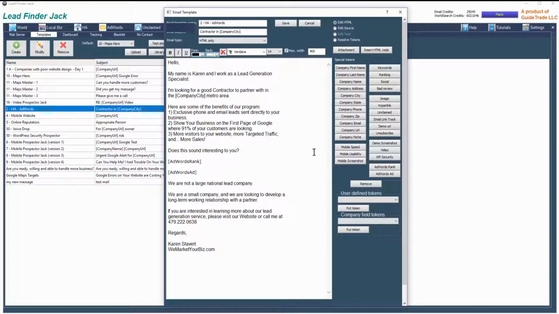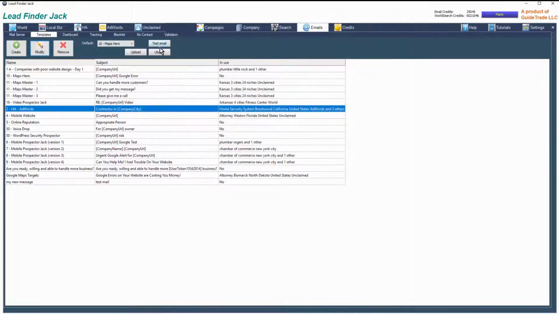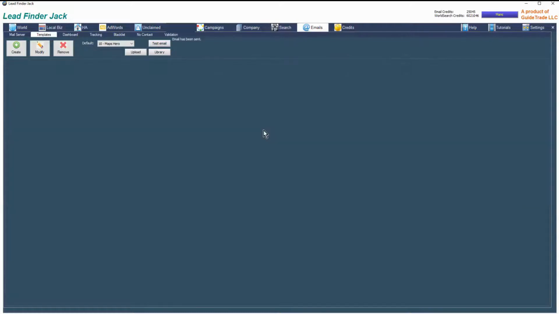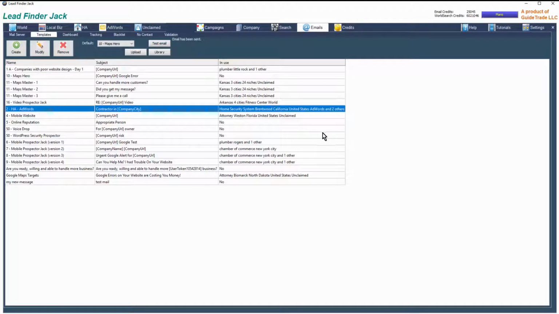There are detailed tutorials on setting up your email, and to add tokens you must click somewhere in the email and come over and click on a token. You can't just paste a token in here, it won't work. Okay, and once you're happy with the message, you click Save, and you can send a test email and click OK. The email address that it's going to send it to is the email that you have saved in the system settings.